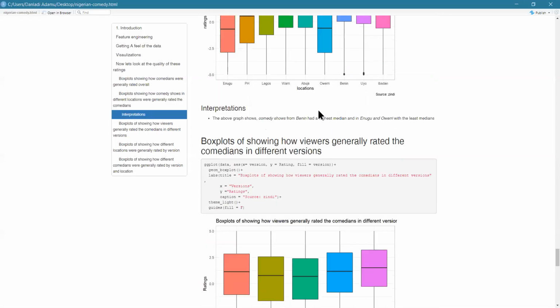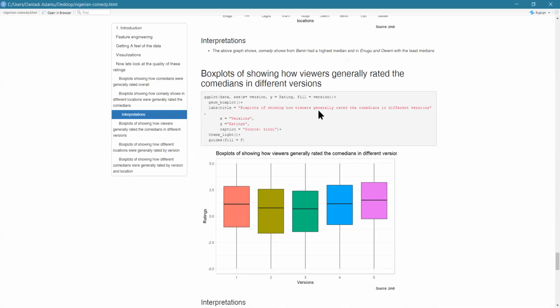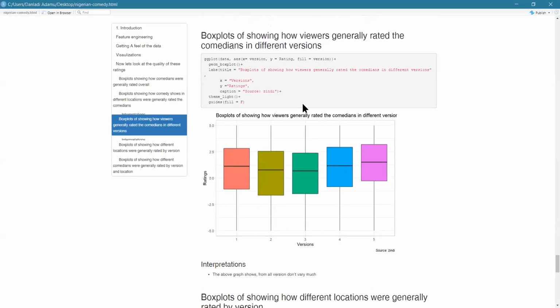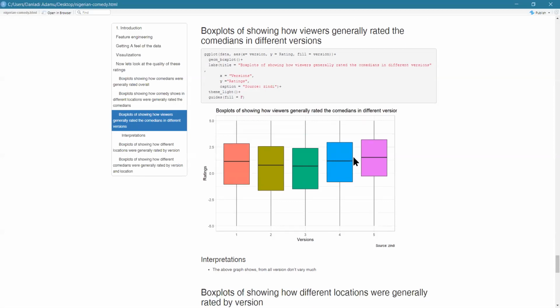Now, we also want to look at the versions. Were some versions better received than others? From our plots here, we can see that the median review for all the versions was positive. So version 1, 2, 3, 4, 5, on average, people enjoyed them. But there wasn't much difference between versions. Although version 5 seems to have the highest median, it's not significantly different enough from any of the other versions for us to hone in on that.